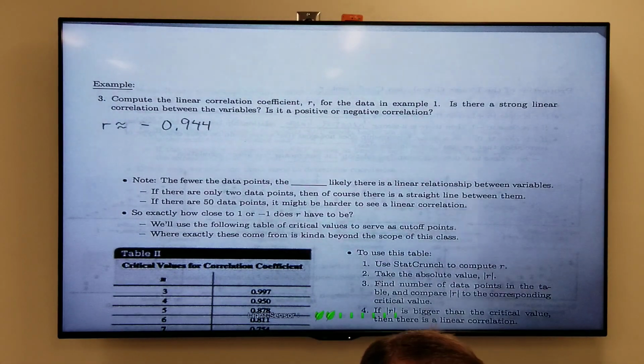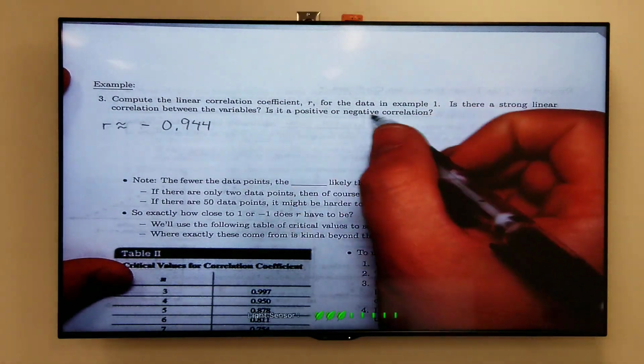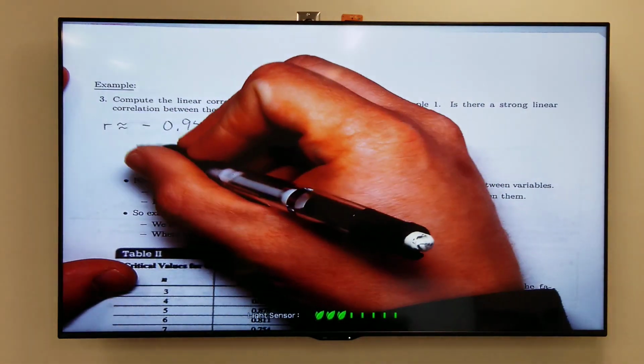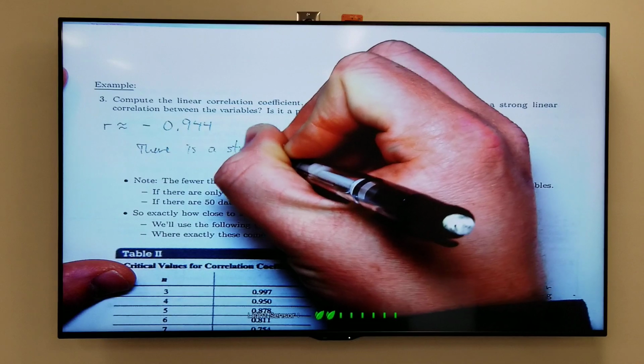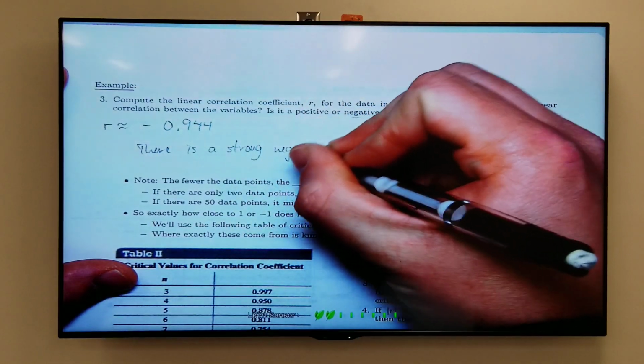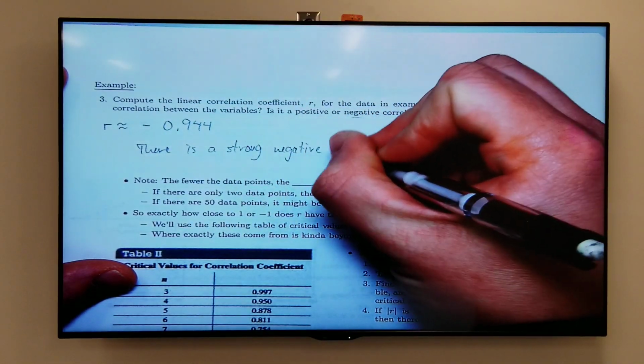So is there a strong linear correlation between the variables? Yes, and it's negative, right? So we'd say there is a strong negative linear correlation.